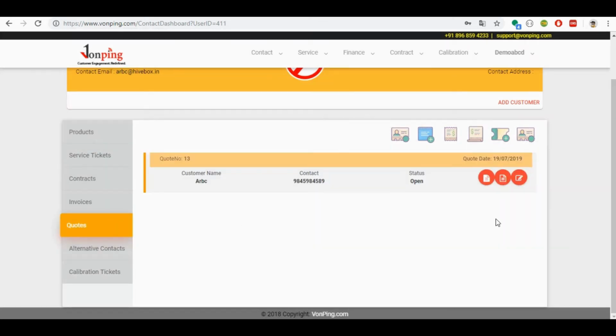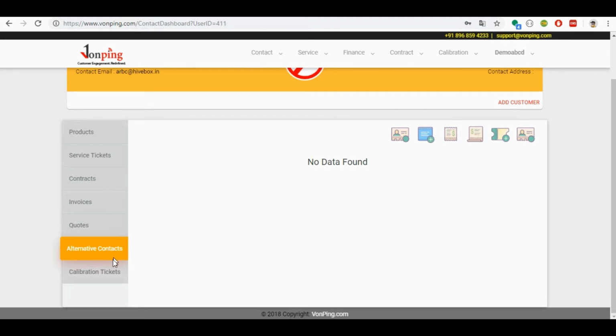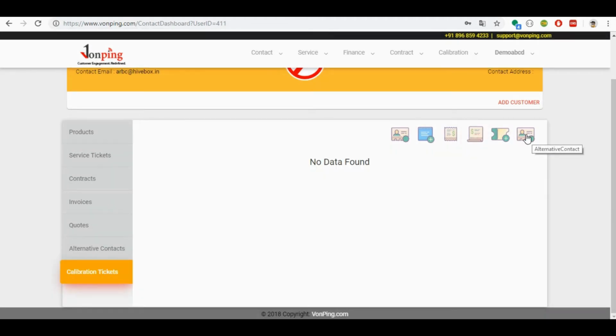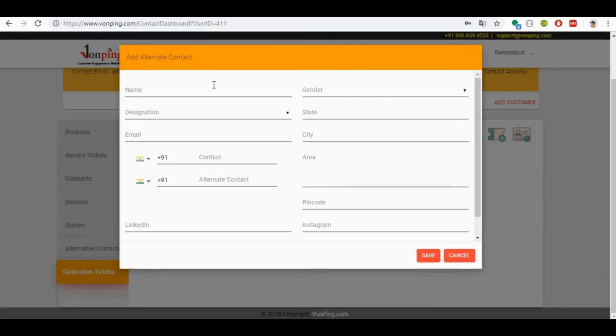Now I'm going to quote. From quote you can create an invoice. Quote can be generated to invoice, and there are no alternative contacts. So I want to create an alternative contact. Just give any name that you want.